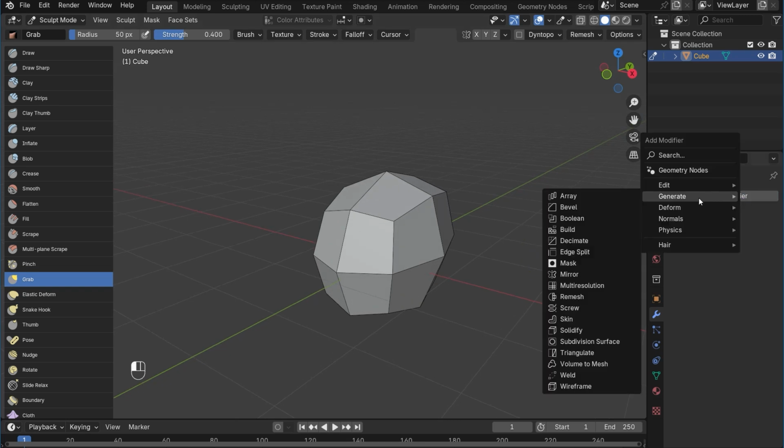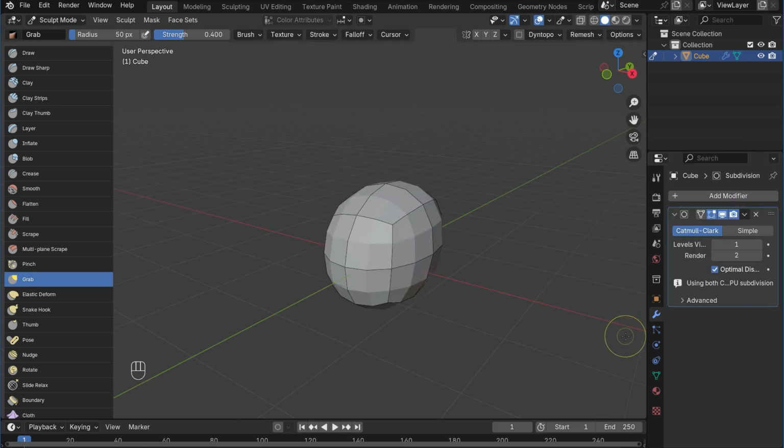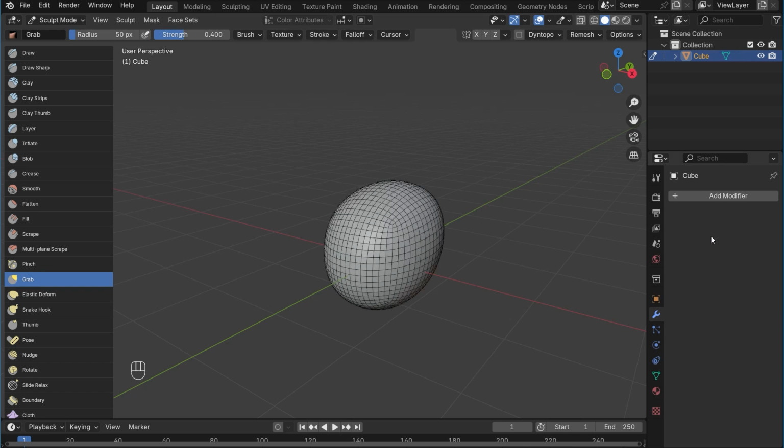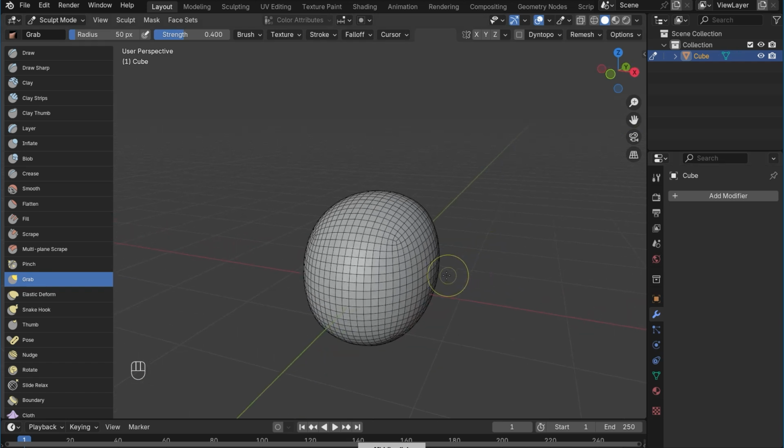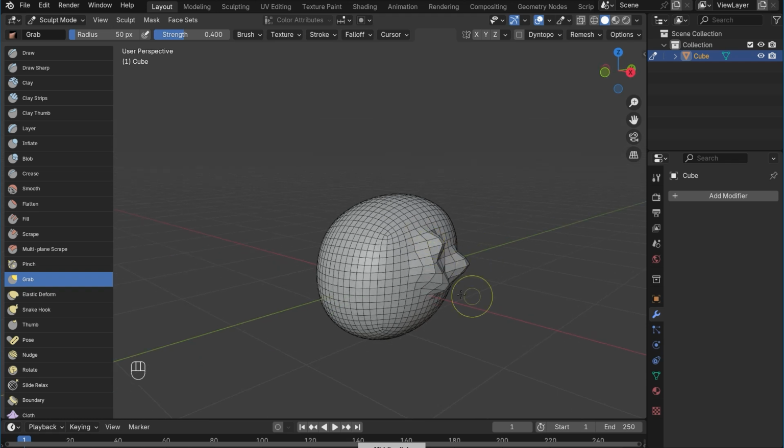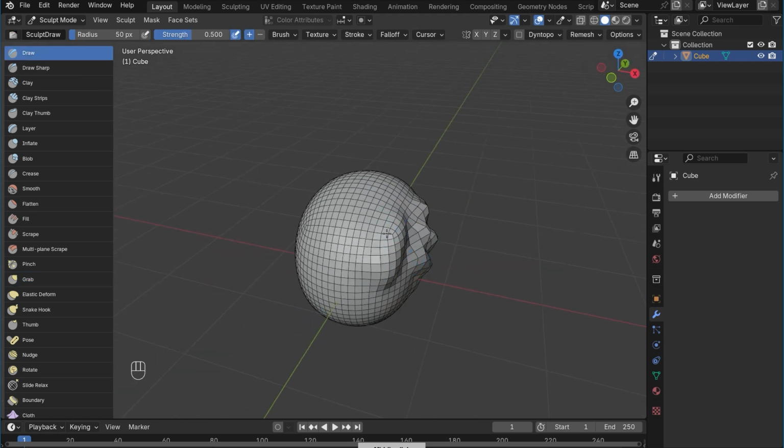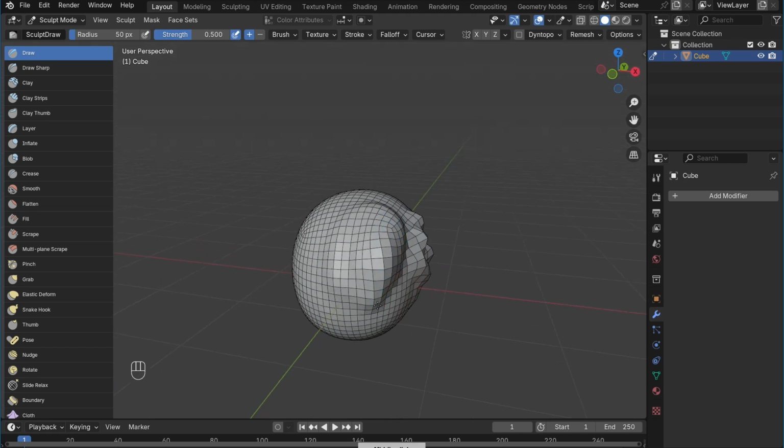Select Subdivision Surface from the modifier panel again and change the viewport level to 3. Apply the modifier again. The resolution has now increased significantly. Try using the grab brush. You'll notice that the shape moves smoothly. Test the draw brush again. This time, you'll see the shape deforms properly.